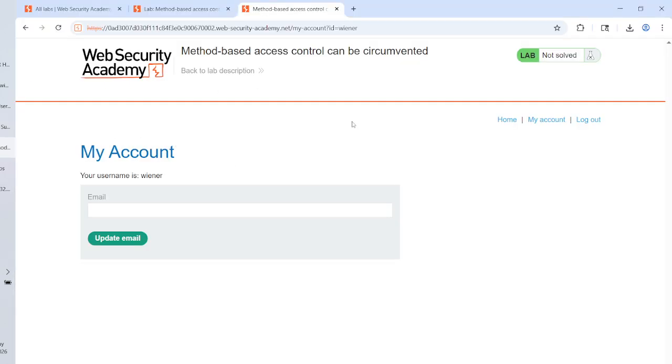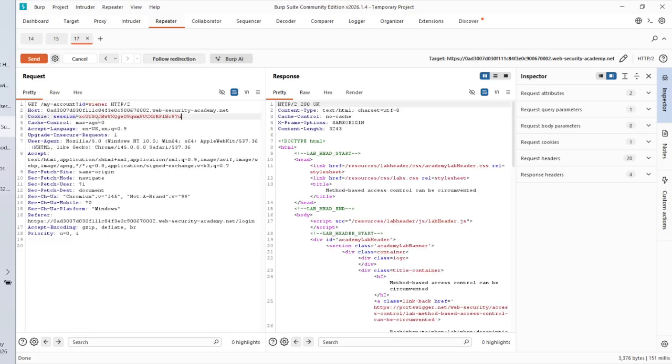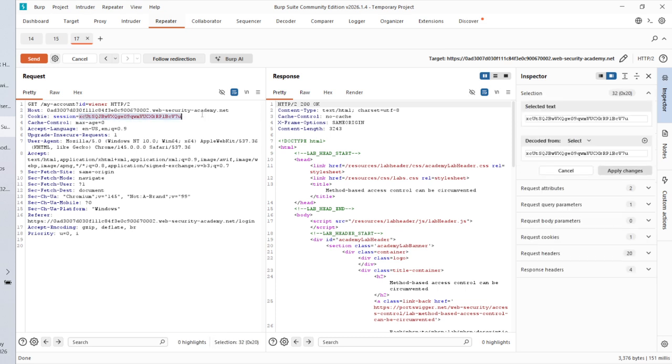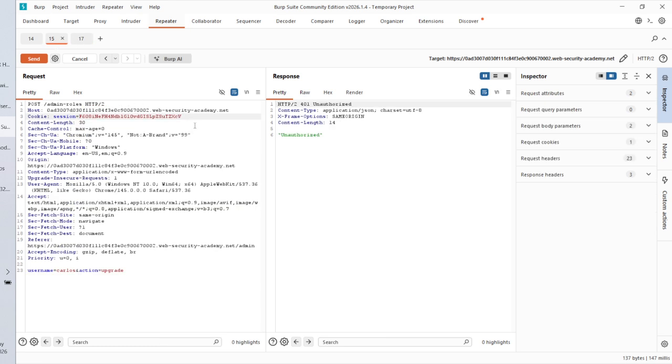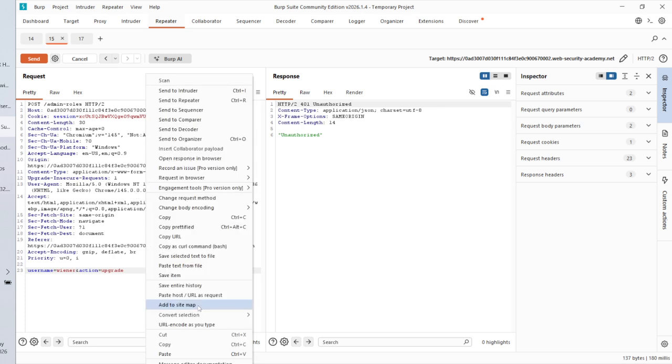Let's do one thing. Keep this session token. Let's take this session token and try to replace it, and see what can happen. If we try Carlos, no, we can make it wiener. No, it's showing unauthorized. But what we can do is just change the HTTP method and see what can happen.